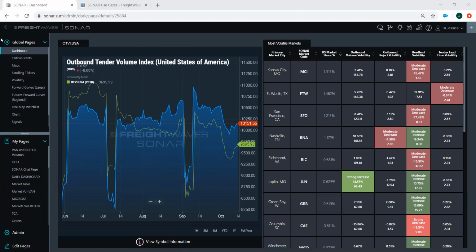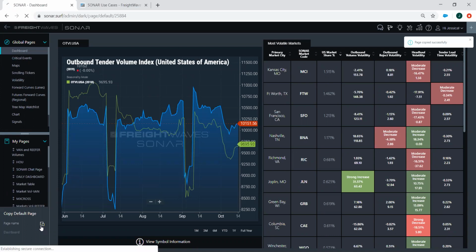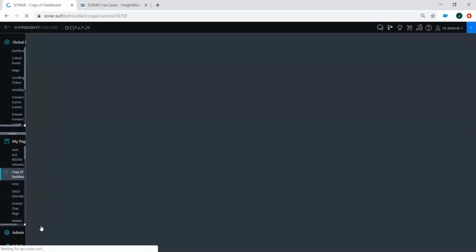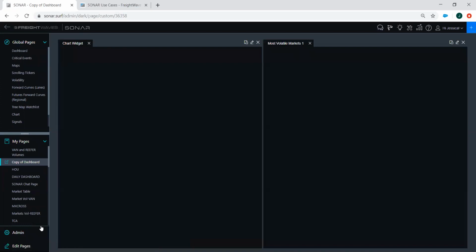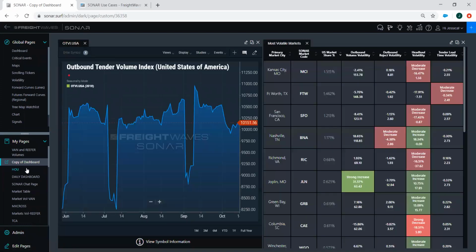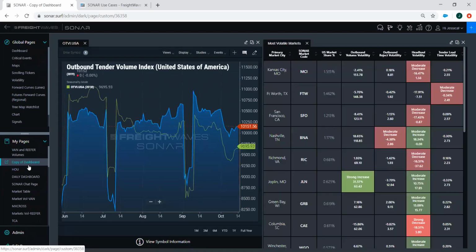If there's anything on these global pages that you want to save and keep so that it doesn't change on you, I suggest copying those pages down to your My Pages. To do that, it's really simple. You click Edit Pages in the bottom left-hand corner, click on the page you want to copy, and press the copy function. When you press the copy function, it will copy the page down to your My Pages. You can change, manipulate, add widgets, and customize it to make it your own because it's under your pages.